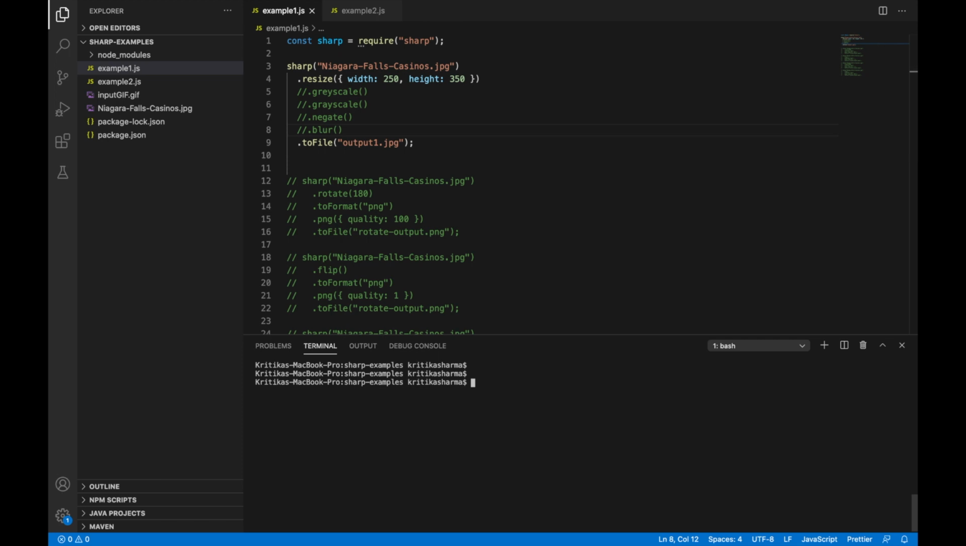But before we start using the examples, I want to tell you something. First of all, to install this library, you just run npm install, or you could also just run npm i if you're lazy like me, and then sharp. So npm i sharp, and it's going to install the library for you. But I already have it, so I'm not going to hit enter. I am just going to delete it.